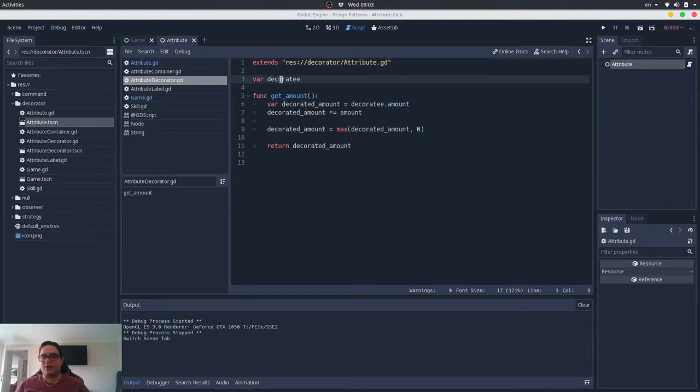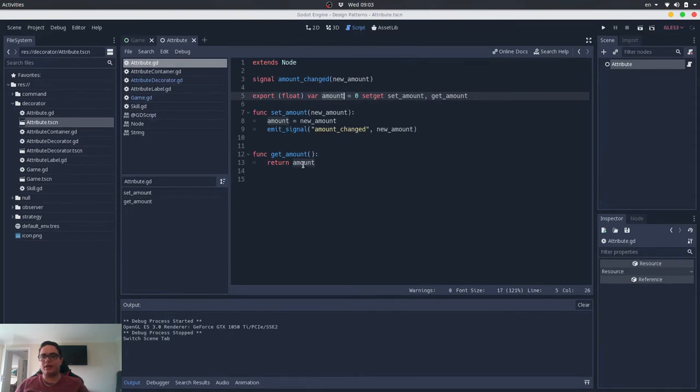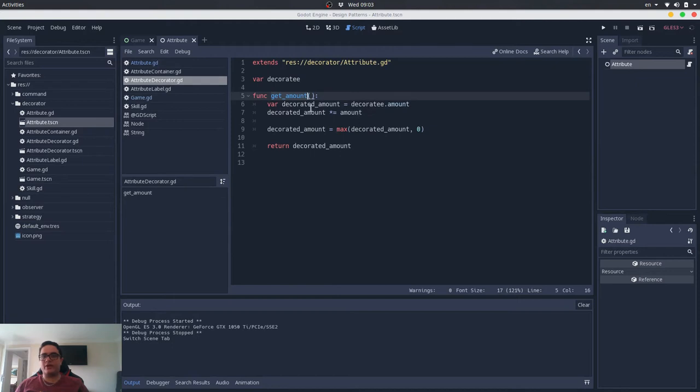In this case, I call this the decoratee. So we have the decorator and the decoratee. And this decoratee will be the attribute. It has to be an attribute. And notice that I use polymorphism to override the getAmount method. So instead of just returning the amount that we have here, in this specific decorator, we will try to get the amount of the decoratee and we will decorate it.